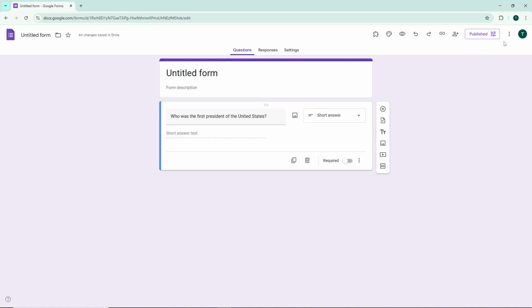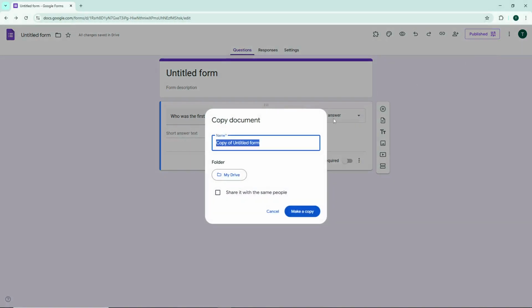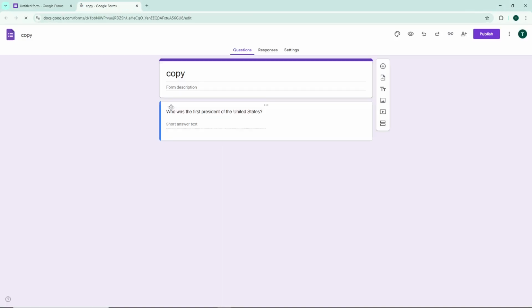There's also another helpful way to save and create a backup of your form. Click the three dotted lines in the upper right corner of the screen. From the drop-down menu that appears, select Make a Copy. This opens a dialog box where you can enter a name for your copy. Type in whatever name you'd like, then click Copy. This action will immediately save a duplicate of your form directly to your Google Drive, giving you a backup version that you can access anytime.